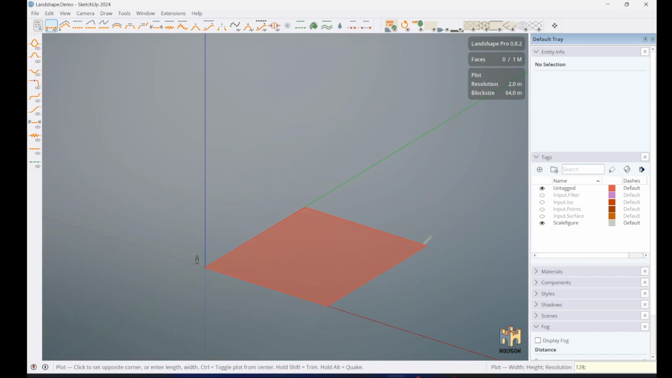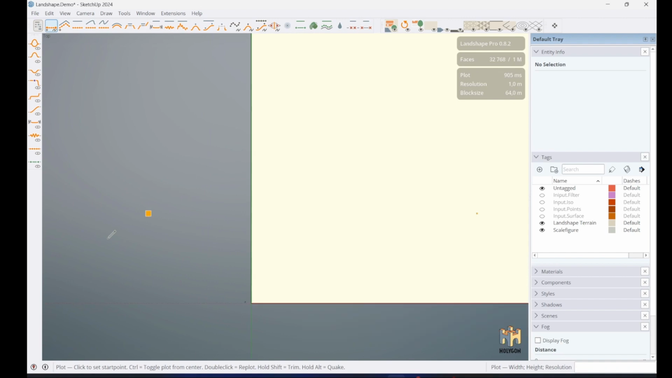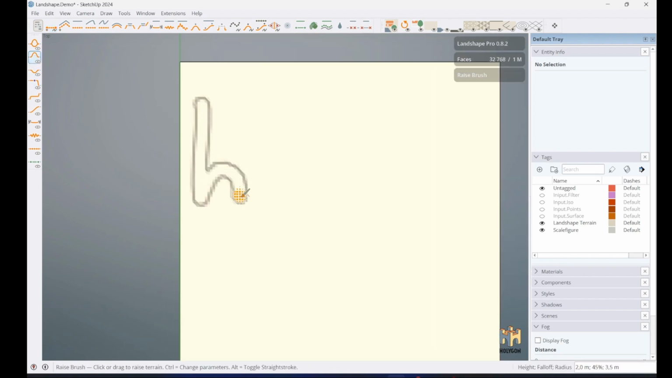We can type in a size in the VCB, so 128 by 128 meters, and then a resolution, like 1 meter. You can press enter, and this is now a terrain. We can use our tools on it like this.